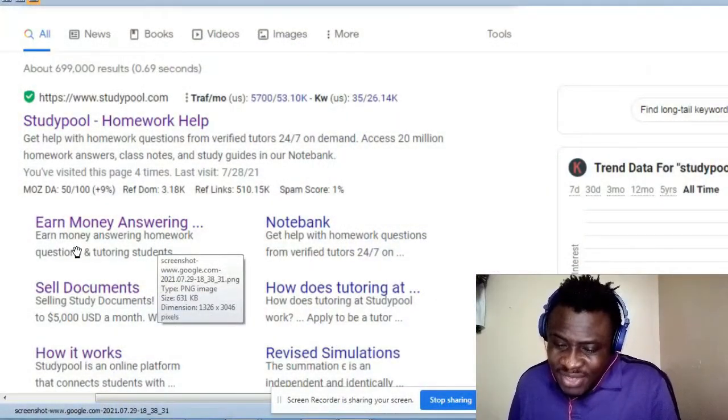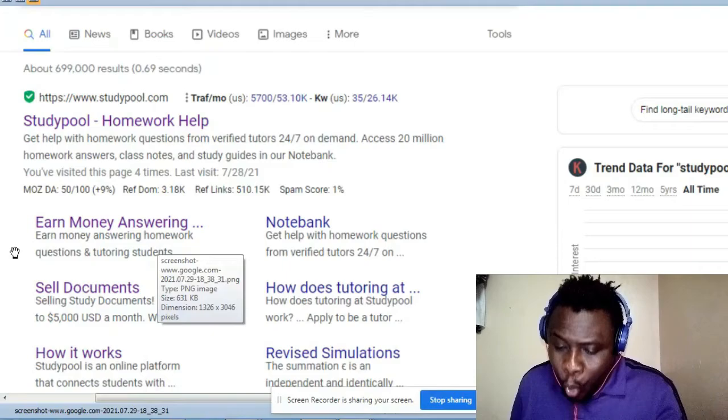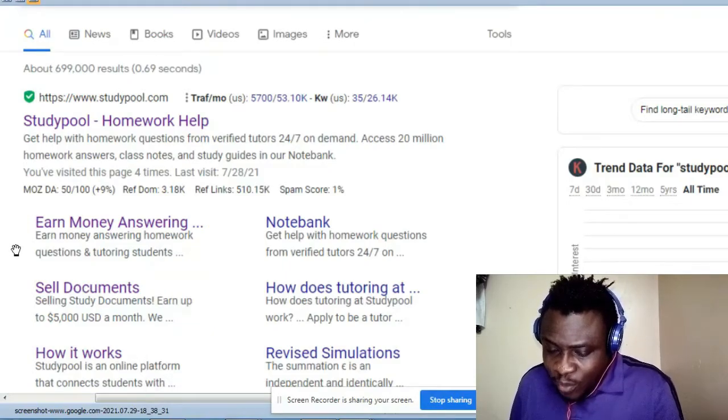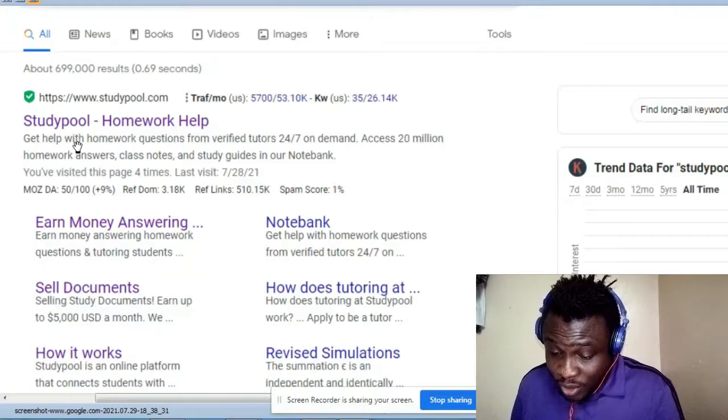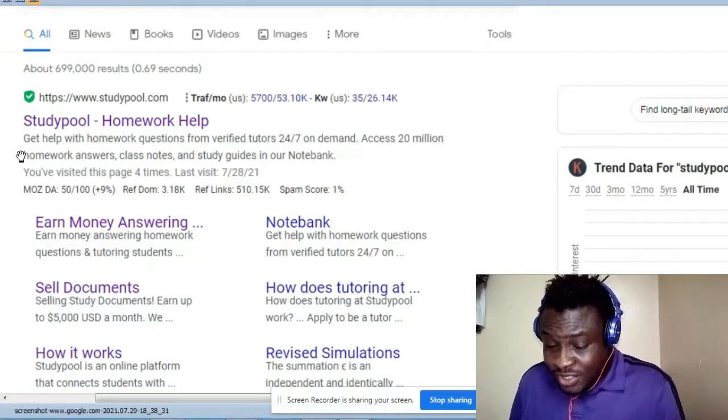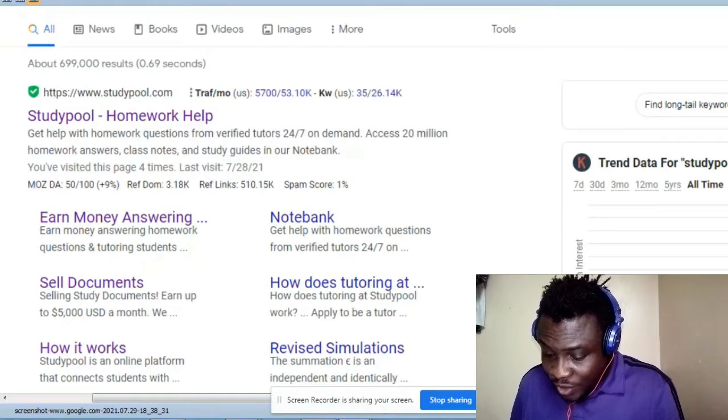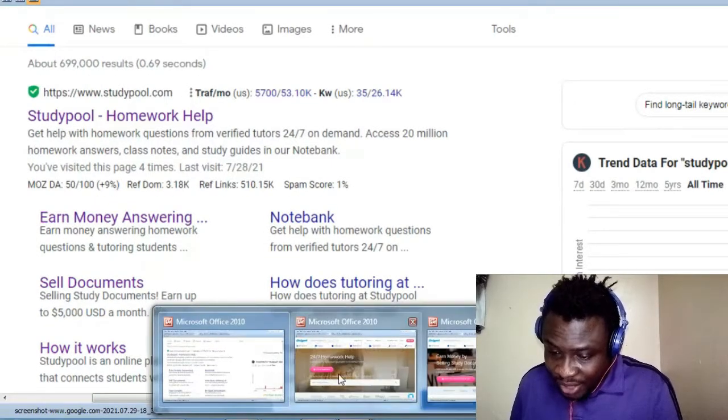Go to your browser and type Study Pool. When you type Study Pool, you come to a page like this, and you find a link that says Study Pool Homework Help. If you don't have an account, you have to sign up. First you click on this link, and you come to a page like this one.